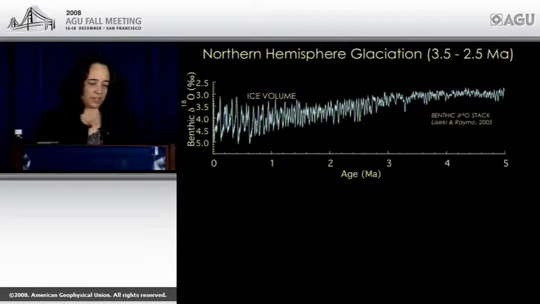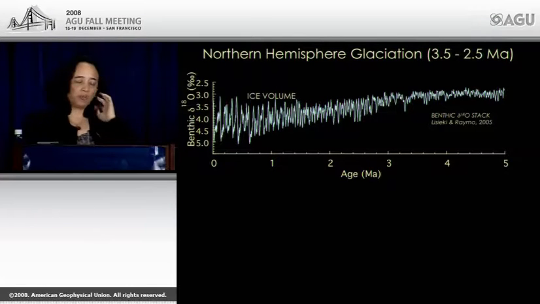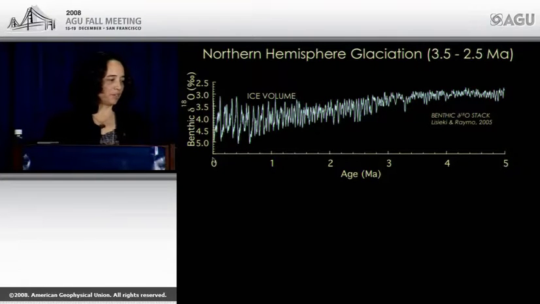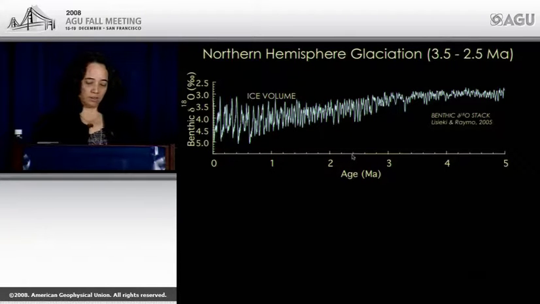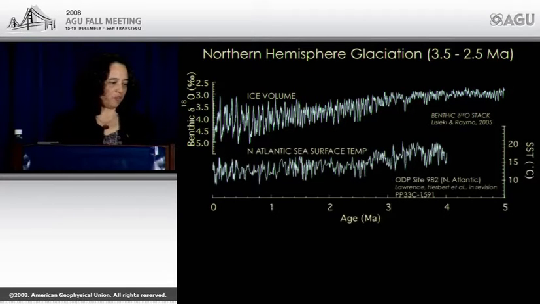All right, just to orient you, this is the global ice volume curve, again, for the last 5 million years. Many of the plots that I'm going to be showing you from now on are oriented in this way, with the horizontal axis going from 0 to 5 or 6 million. And this shows the steady increase in global ice volume over the last 5 million years.